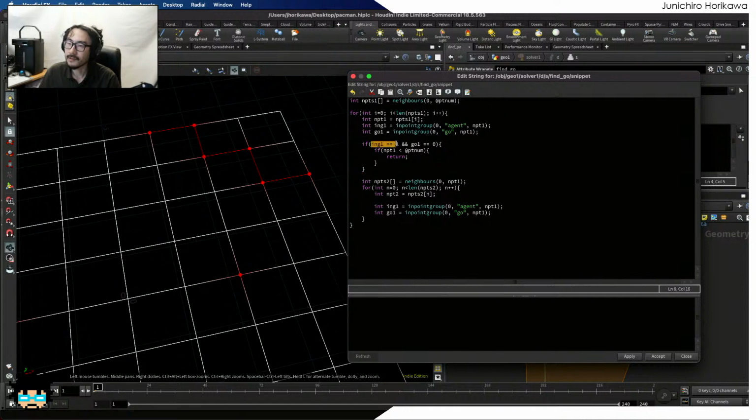Checking if the agent is equal to 1 and if the agent has already been moved or not. If it hasn't been moved, then the agent is at this point right now, so which means you cannot really go there, so you need to end the process. Okay, so I think this is all right. So I'm going to check the agent group and the go group for the second neighbor.